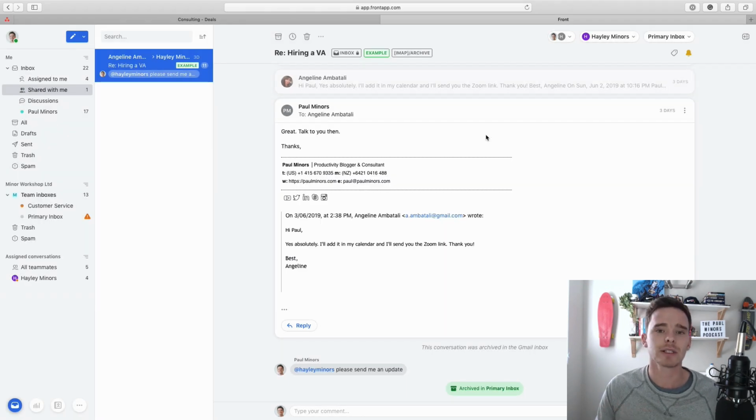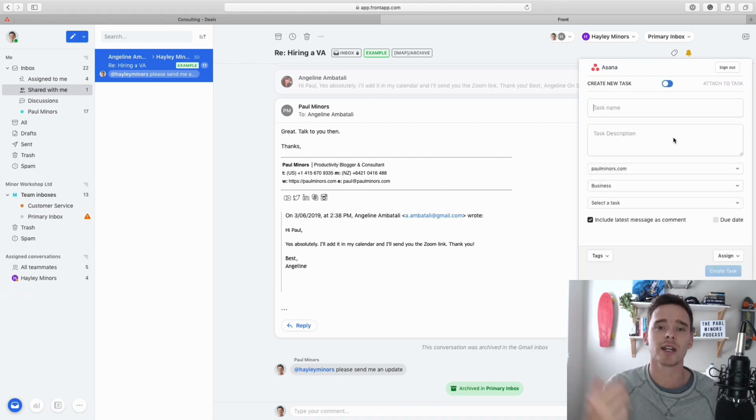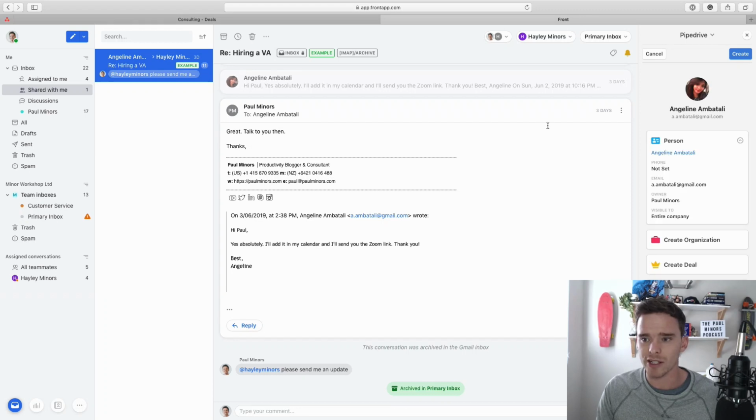And as you might expect, Front actually integrates with loads of different third-party tools as well. As a passionate Asana and Pipedrive user, I've obviously integrated those extra integrations. So for example, if I click this tag here, I can create a new Asana task. If there's some action I need to take as a result of this email, I could create a task, put it in a project, assign it to someone. So it's a really great way of taking that communication and firing it off to Asana to convert into some kind of action.